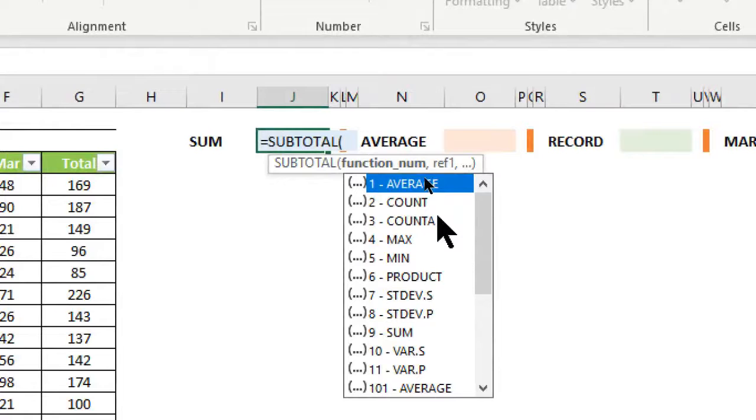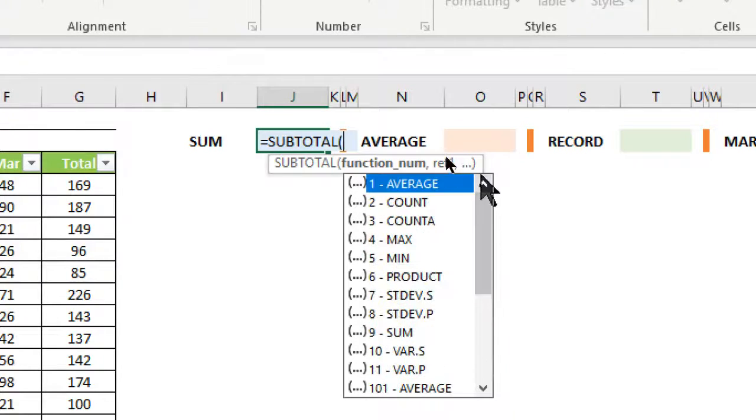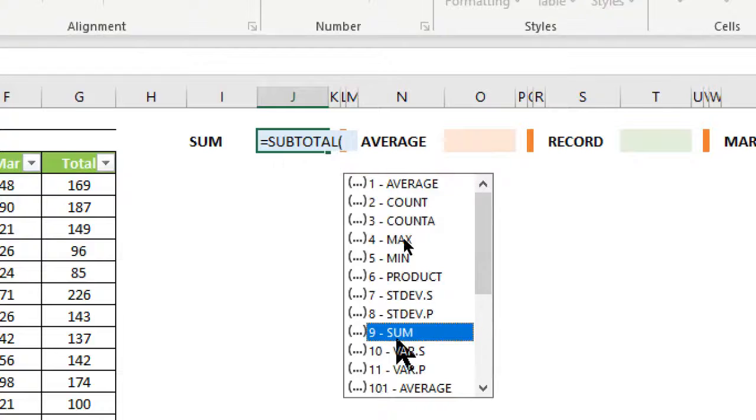All right. You have selected the subtotal. Now, decide what is the second function that you would like to use. You can see there's a lot of functions there. I'm going to select sum, because I wanted to see a sum.